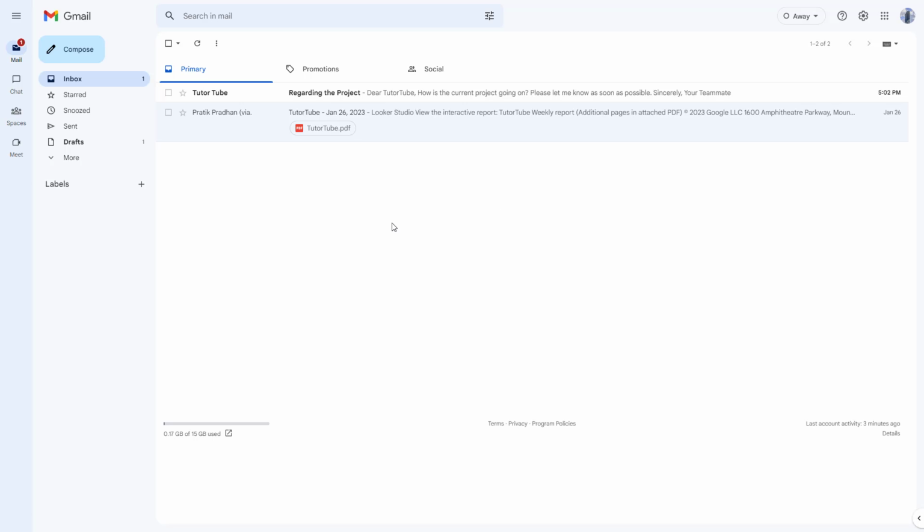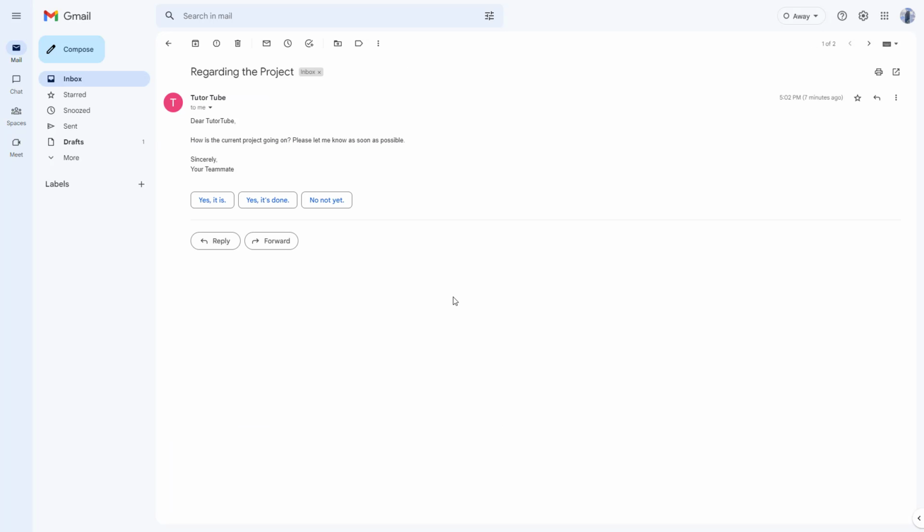So over here, you can see that I am in the inbox of my Gmail account, and there's an unread mail over here that you can see right here. If I were to click on this mail, then you can see that it opens up the content of the mail, and you can see the subject of the mail right here and the main content. So it says, "Dear TutorTube, how is the current project going on? And please let me know as soon as possible."